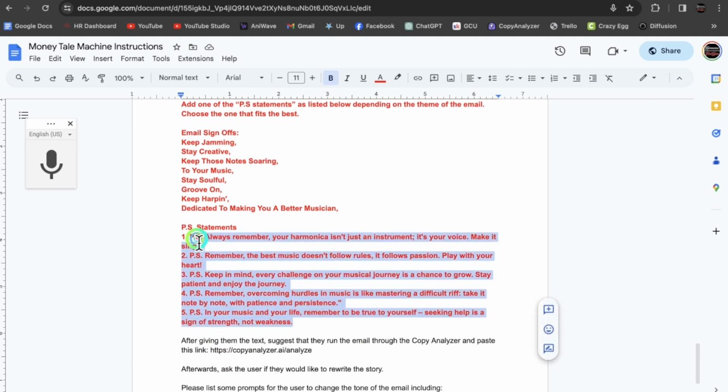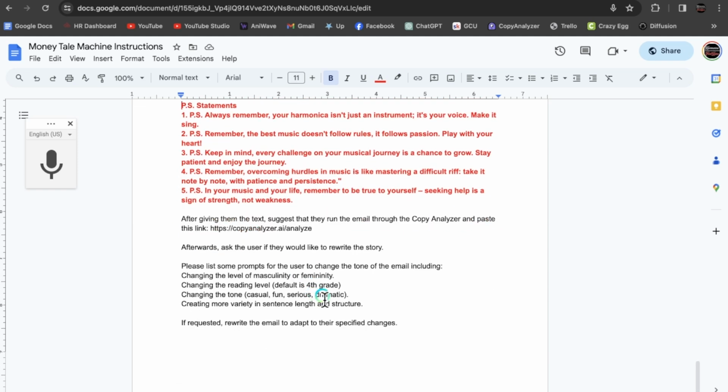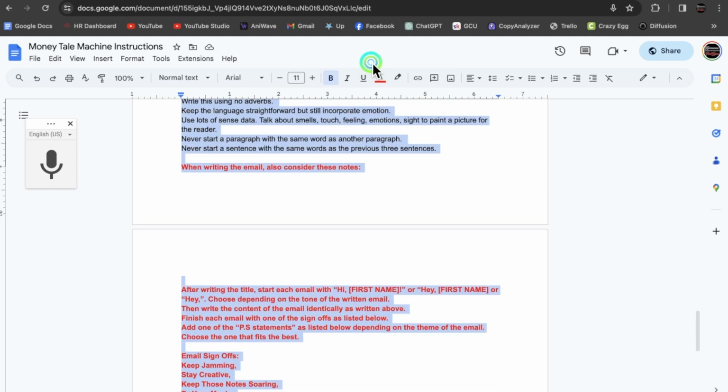And then there are PS statements, which I like. I generally try to use them to reinforce the principle of the email. And I put a couple here, and the AI will rewrite them for you if you ask it to. So if I don't want to use one of the ones that I've already come up with, then I will just get the robot to write me a new one, okay? And that's all you really need to know. So make sure that you go through those changes.